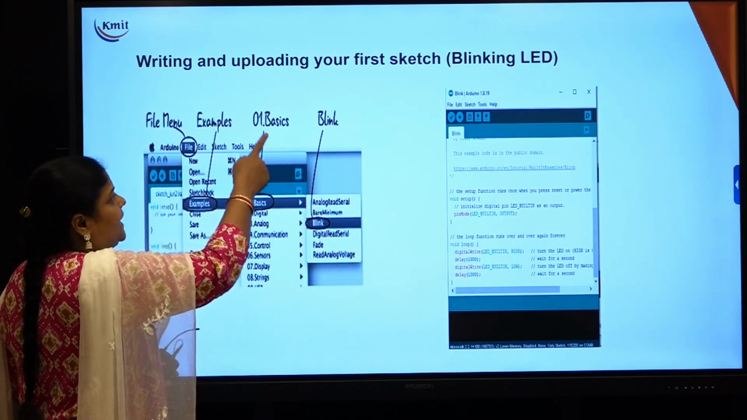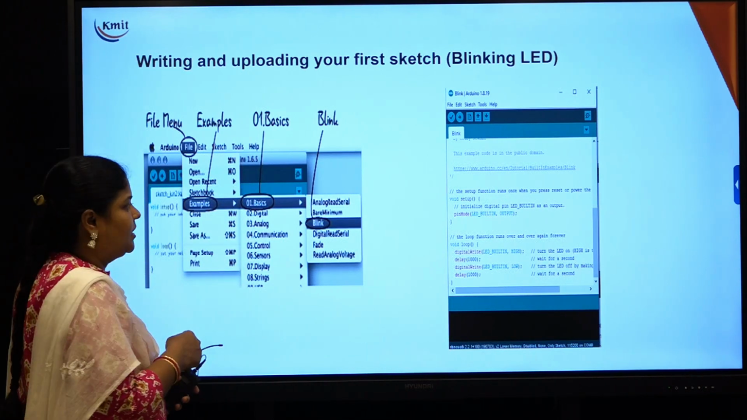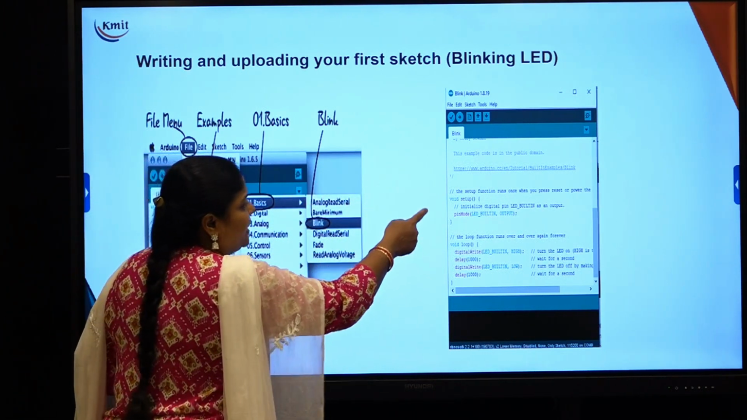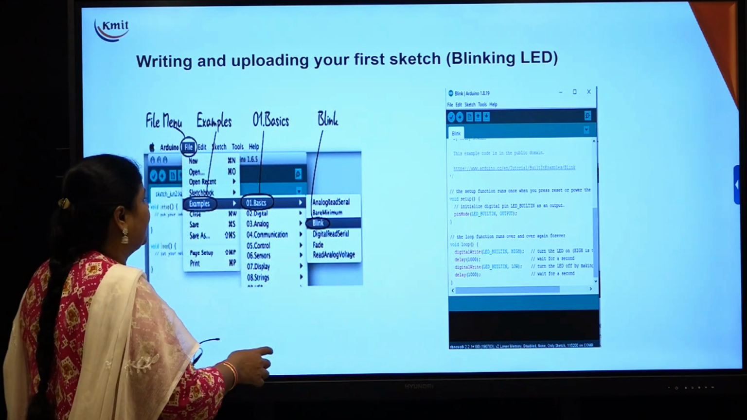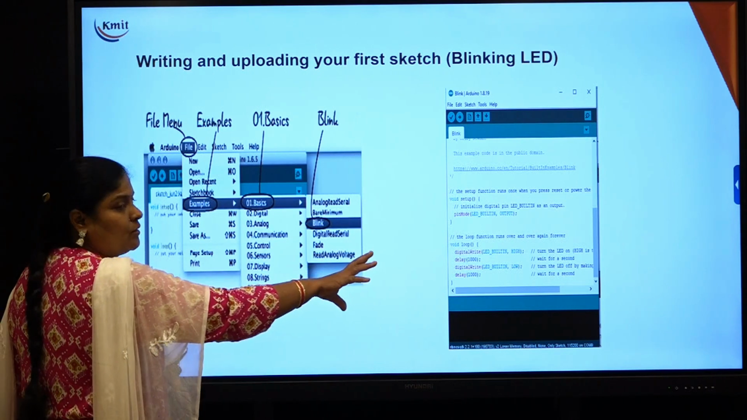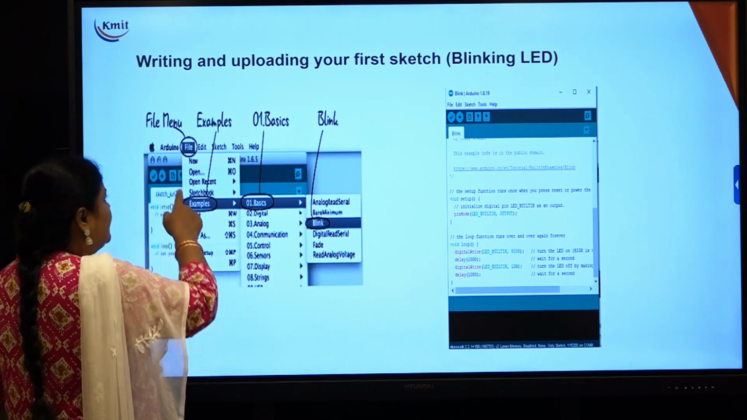Next is writing and uploading your first sketch. For blinking LED you have written some code here. This will be explained again in detail. Now, after writing the code, how are you going to save it? These are the steps here.